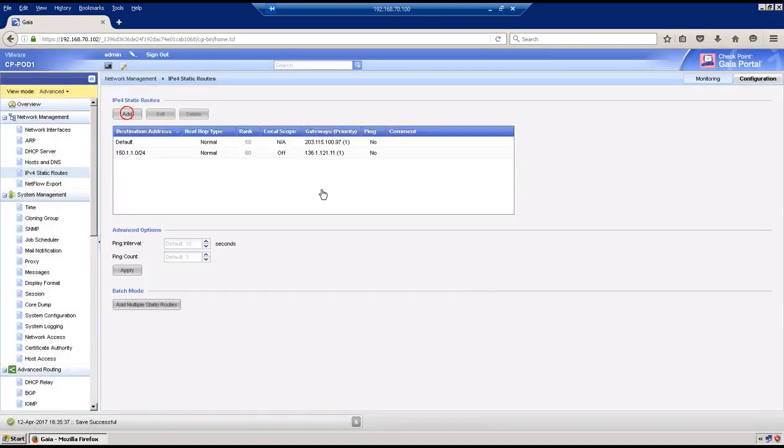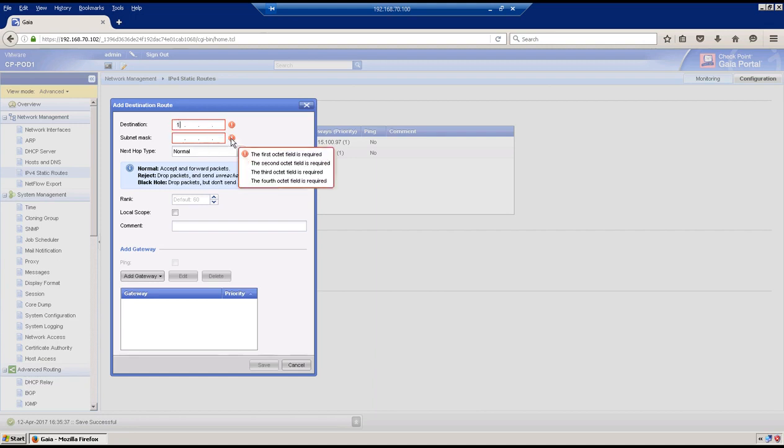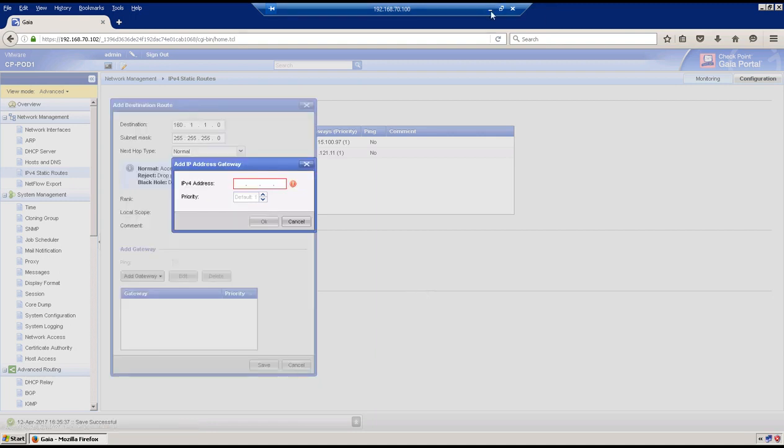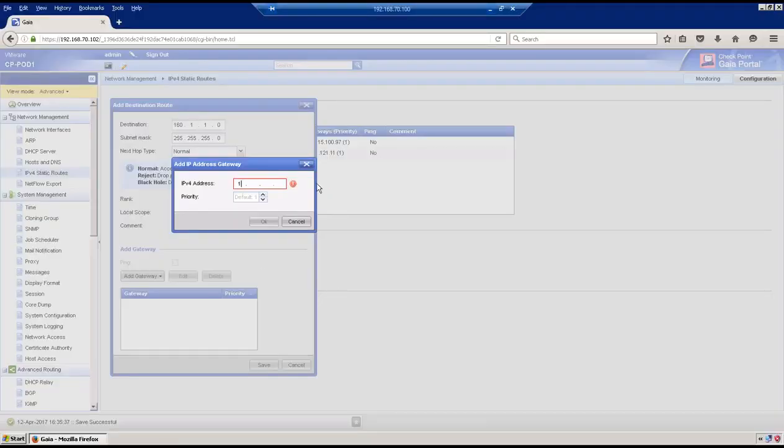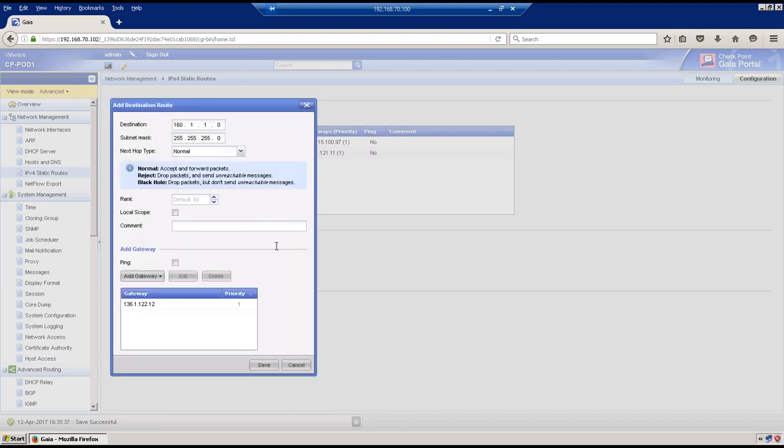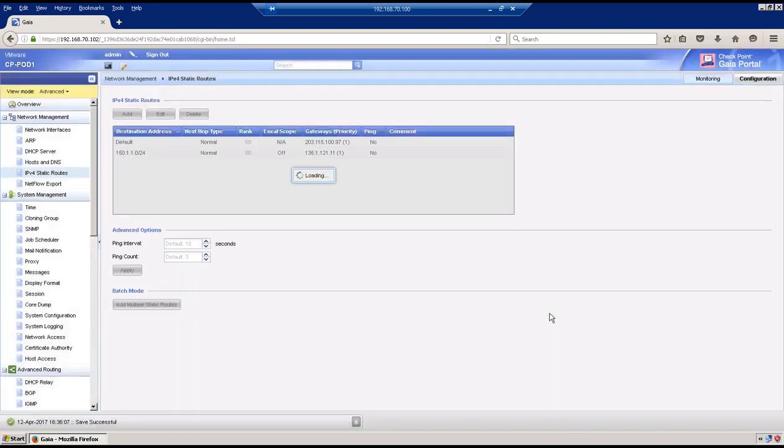Go to add again, this time for 160.1.1.0. The subnet mask is 255.255.255.0, and this time it will be towards R2. Let me see the IP address of R2, which is 122.12. Okay, 136.1.122.12. Good, save. So we have the basic IP address configuration and the routing configuration on the firewall. Now we need to do the configuration on the routers.